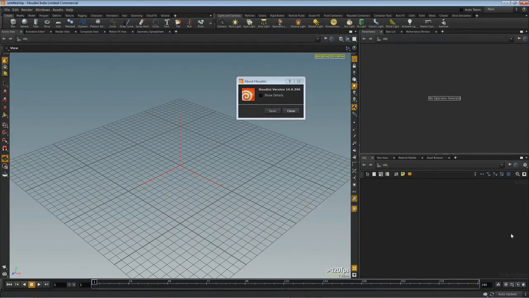Hello everybody, it's Adam here, coming back to you from Houdini 14, and today we're going to make a bouncy ball rig and use it as an agent in a crowd sim. So let's just get right to it.